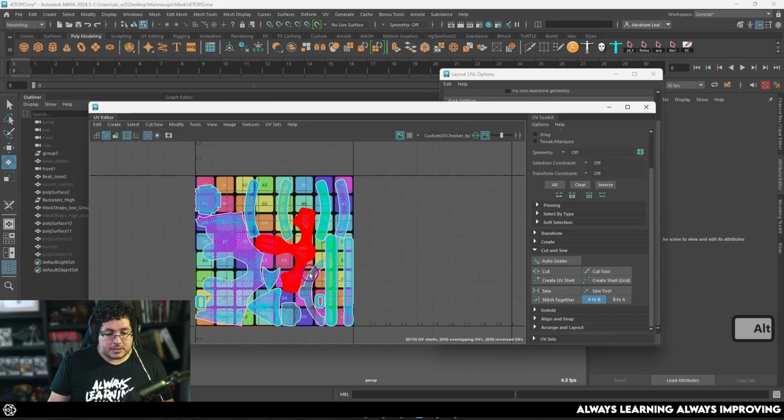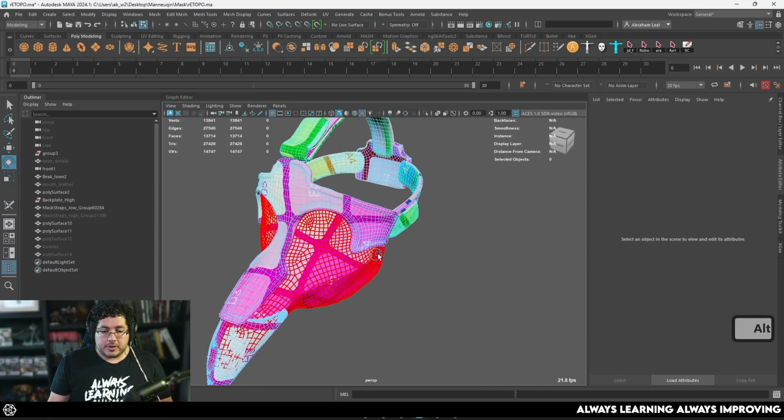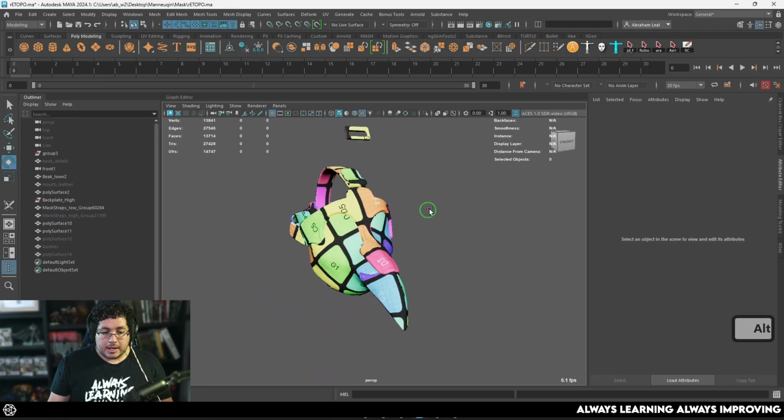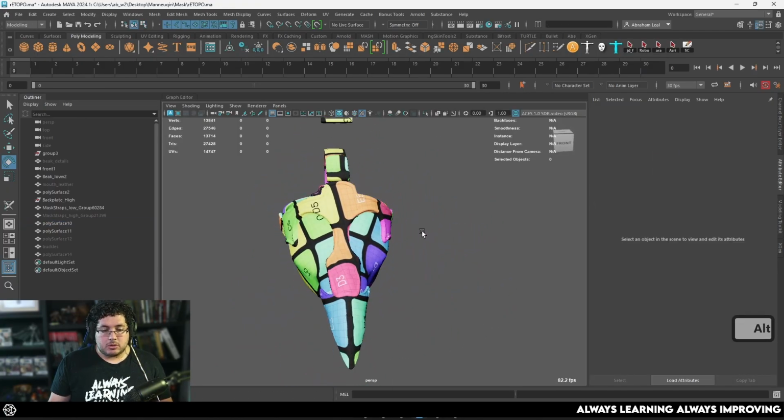If we do this, this is what we get. Look at that. Now every single shell has been aligned on this vertical axis, and all of them have a very similar resolution. You can see right here, all of them are sharing a very similar resolution.